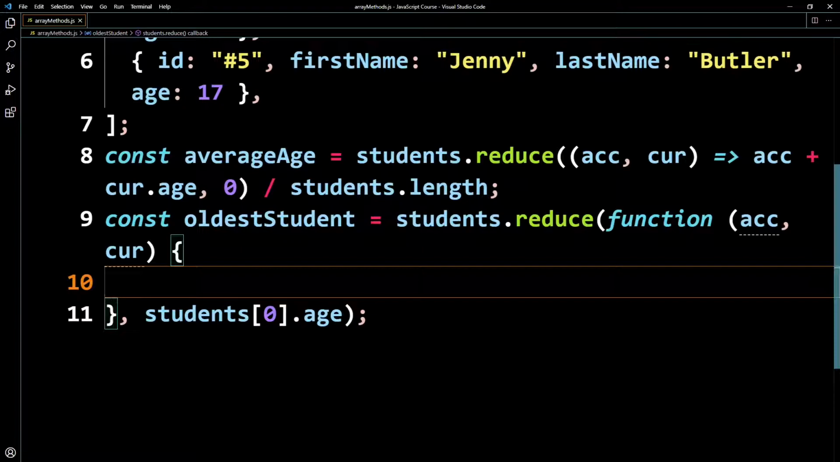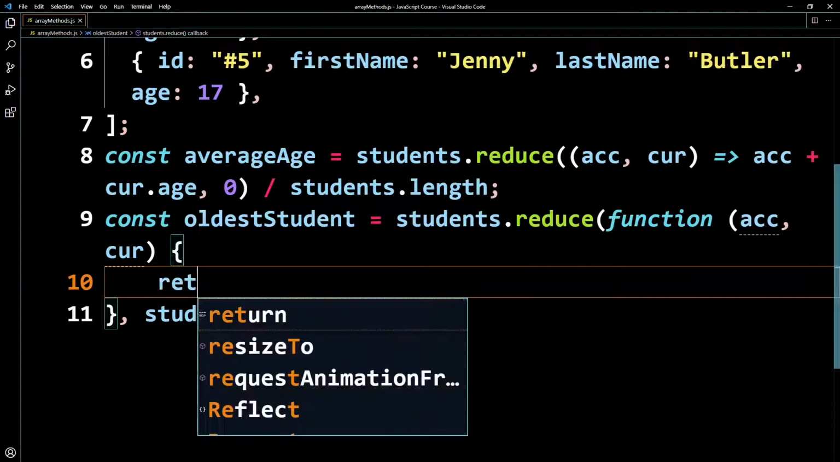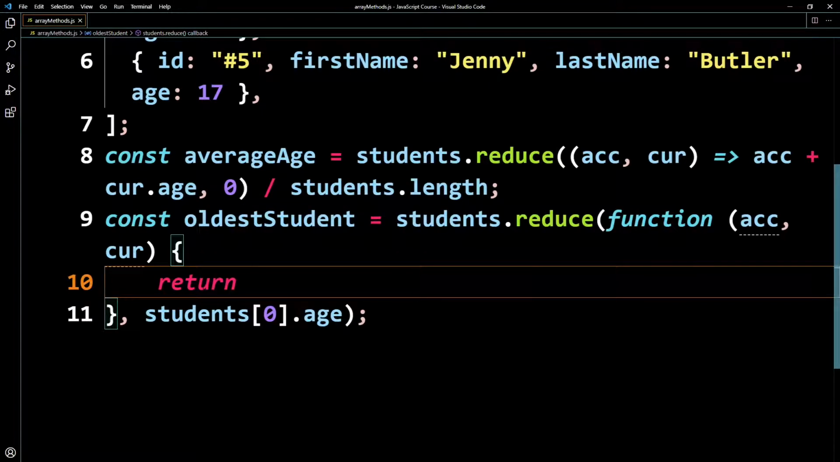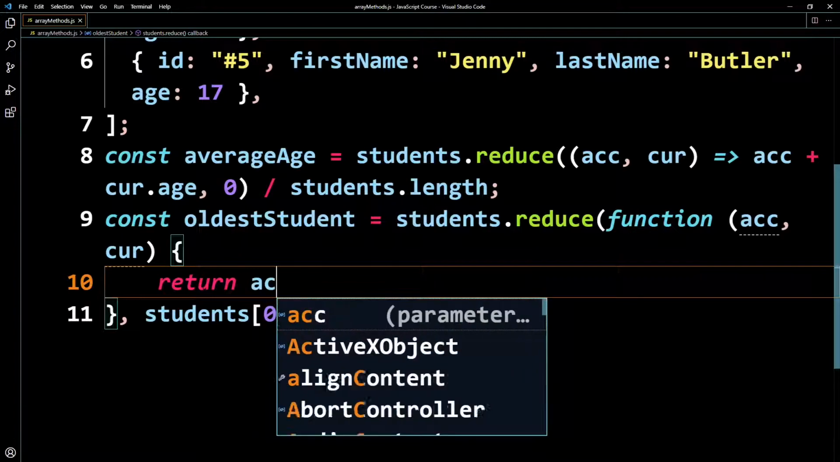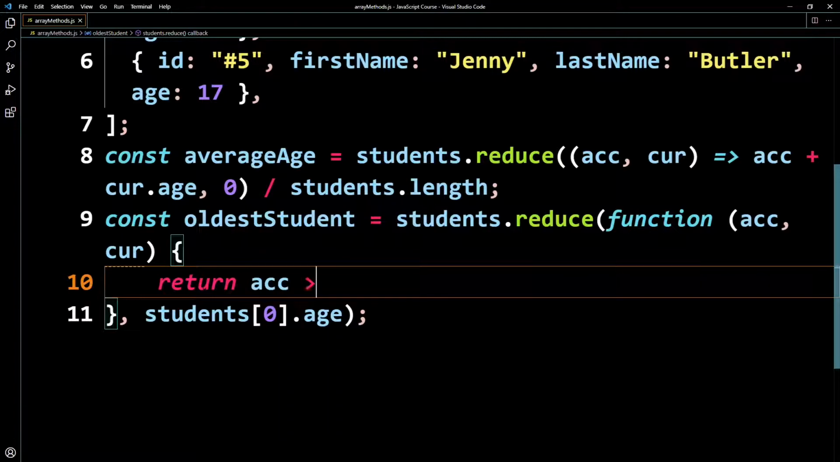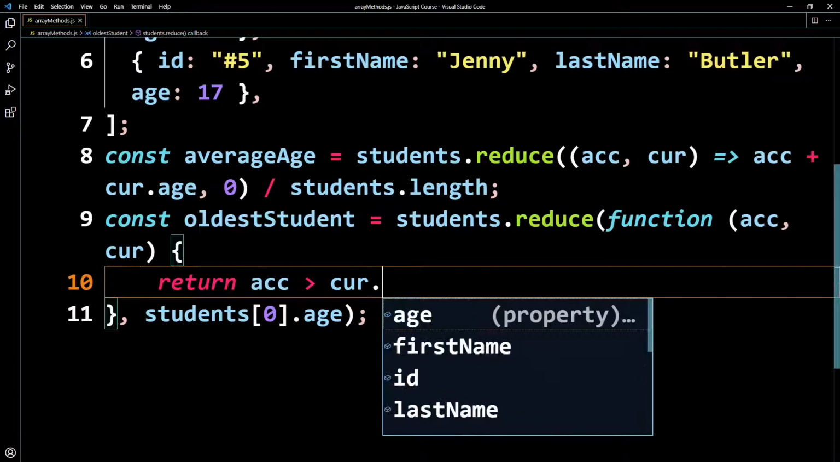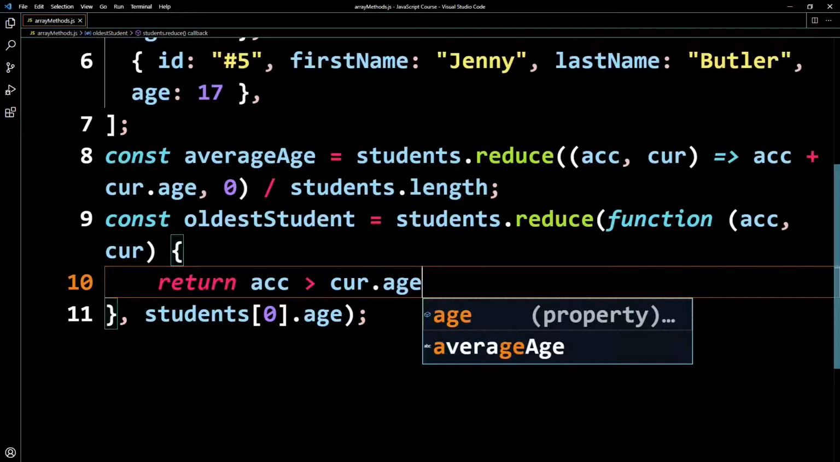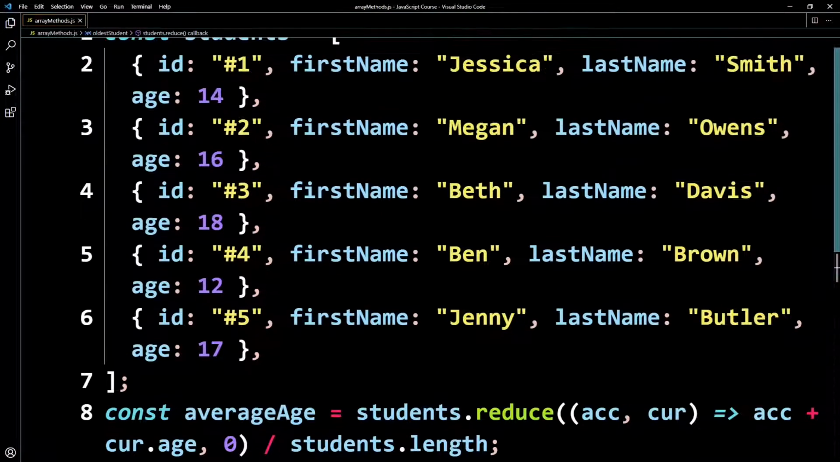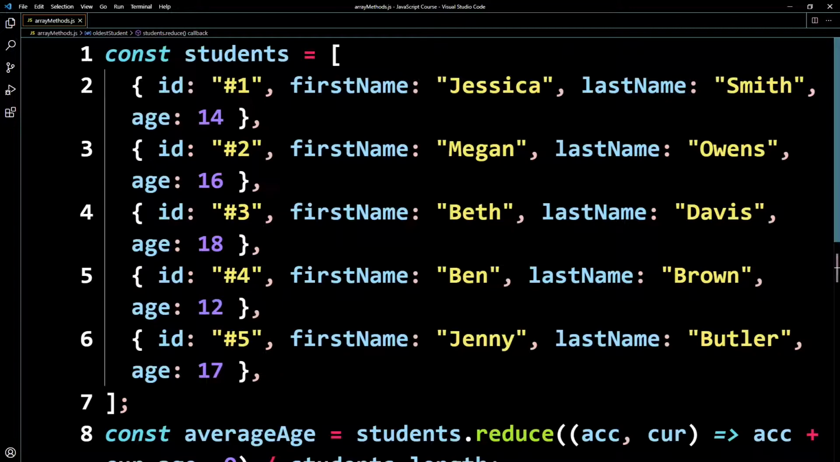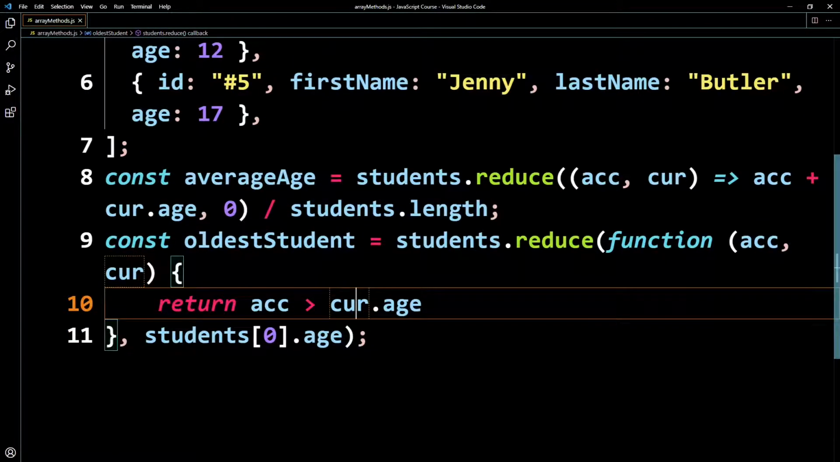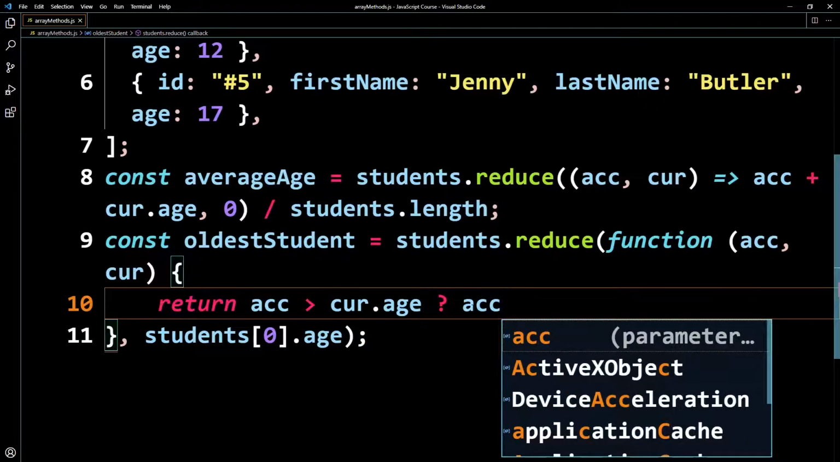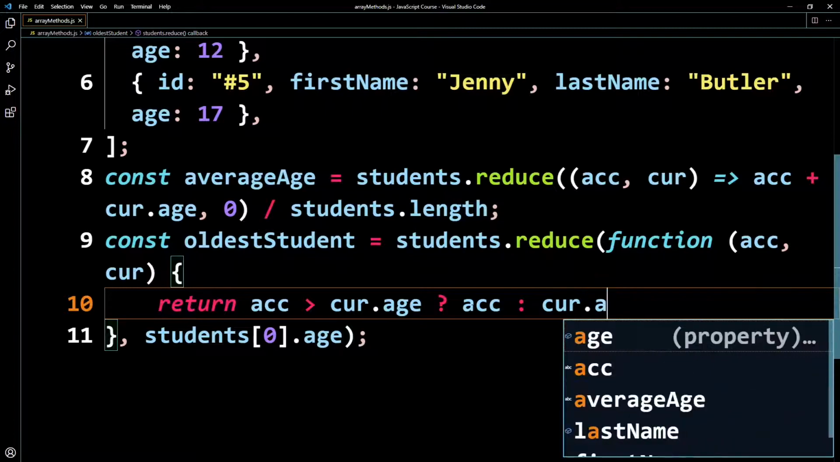So let's go ahead and set up the logic here. This isn't going to be that bad. So basically I'm just going to return, and I'm going to ask the question here. We're going to use the conditional operator. So I'm going to do, is the ACC greater than the current, so CUR.h, okay? So basically we're asking that question. The first time through, students with square brackets and 0.h is 14. So we would come up here and say, basically, is 14 greater than 14? No. So if it is, then I want to take the ACC, or the accumulator. If it's not, then I want to take the current.h, okay?